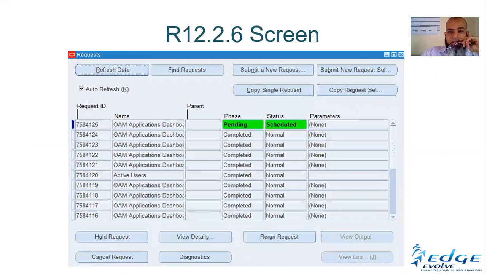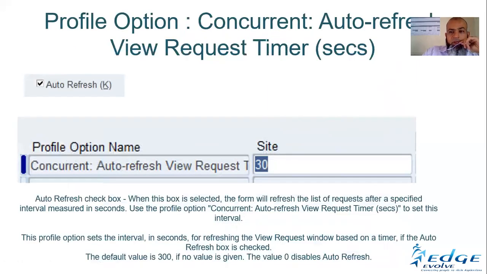And then you have the button called submit new concurrent request set, and then on the single screen you have copy a single request, so you can click on it and you can copy, which is a new button there. And then you can copy a request set as well, which is another one. Another extremely awesome one is rerun request. So you can just click on it and click on rerun request.